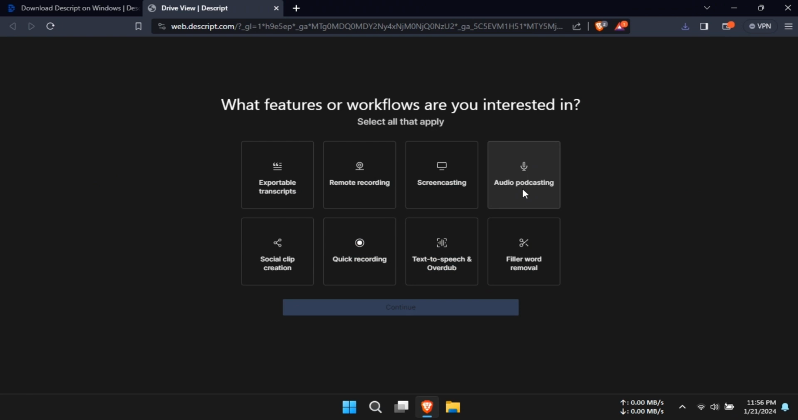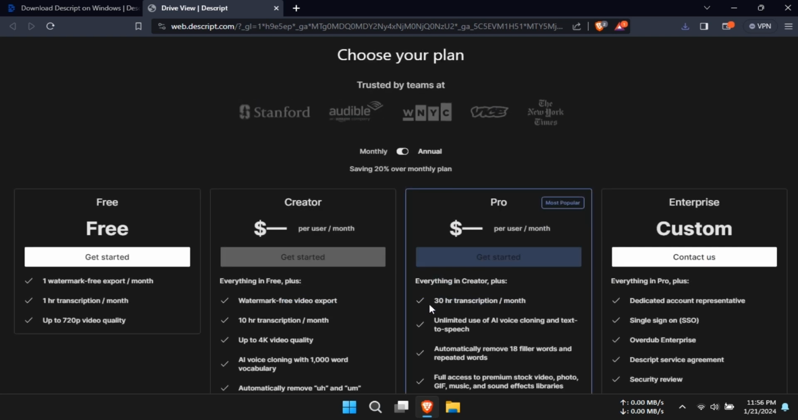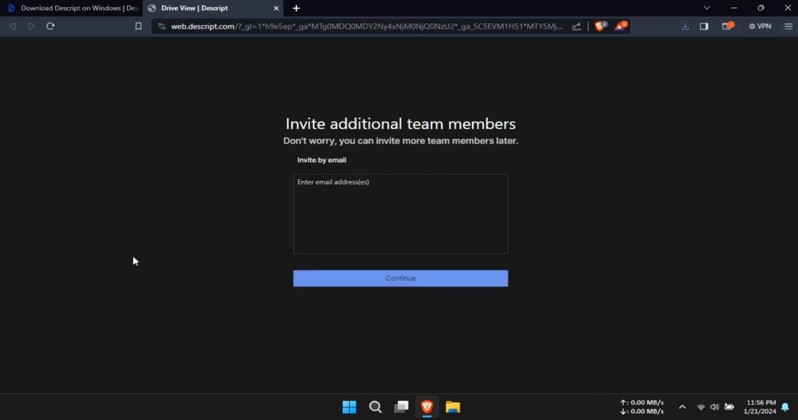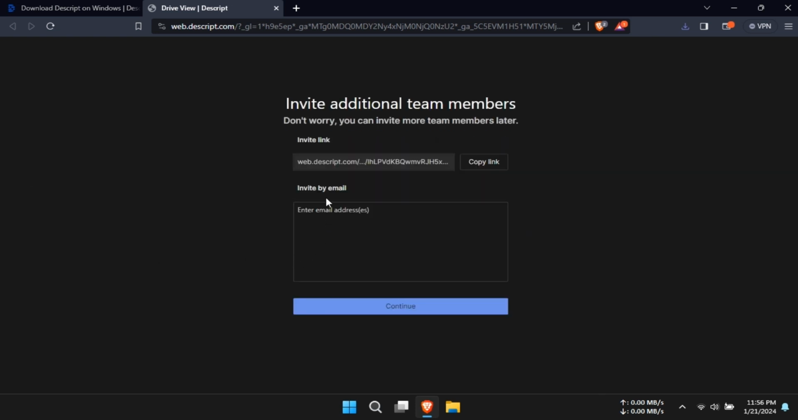To sum it up, Descript is revolutionizing the way we approach audio and video editing. Its intuitive, text-based editing system is a standout, saving time and making content creation more accessible than ever. While it has its limitations, the benefits are undeniable, making it a must-try for any content creator.